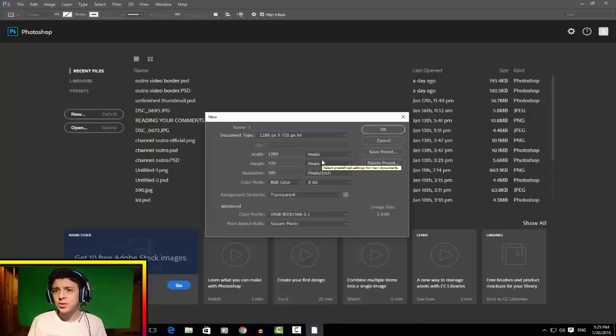Okay guys, so the first thing you're going to do is go into new, and you are going to set your Photoshop project to 1280 by 720 and make sure it's on pixels and transparent.